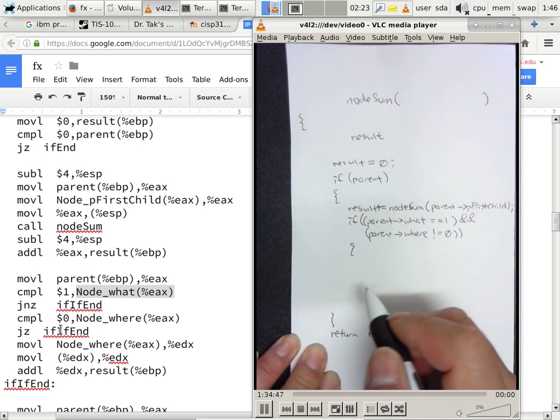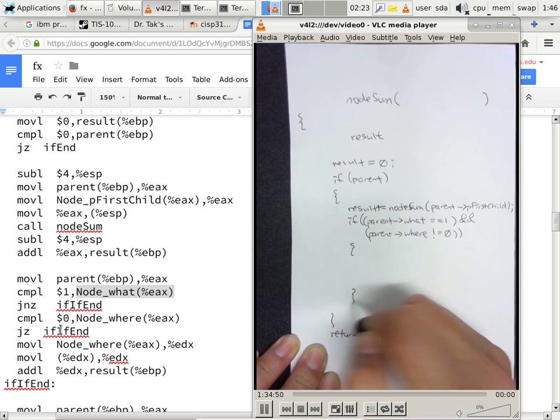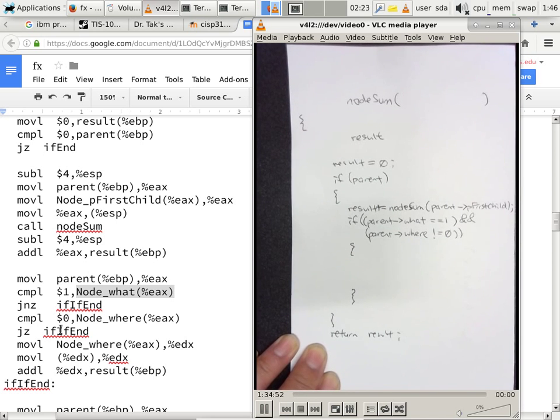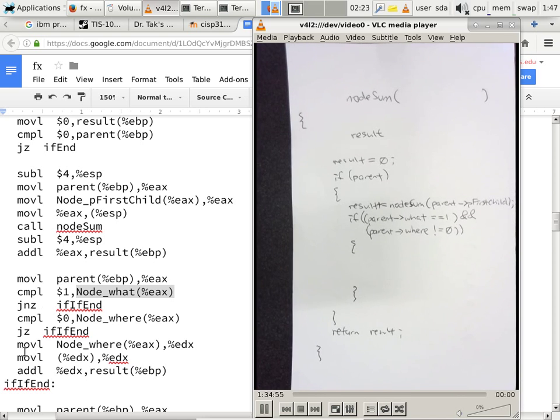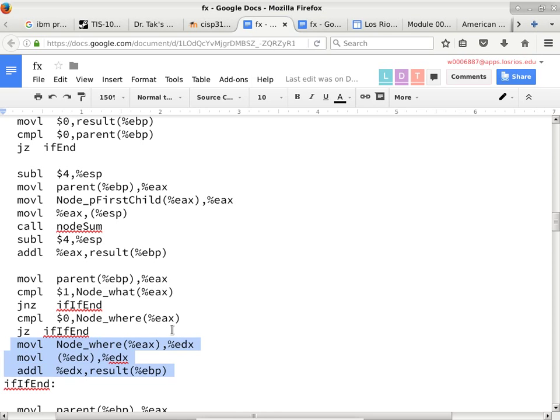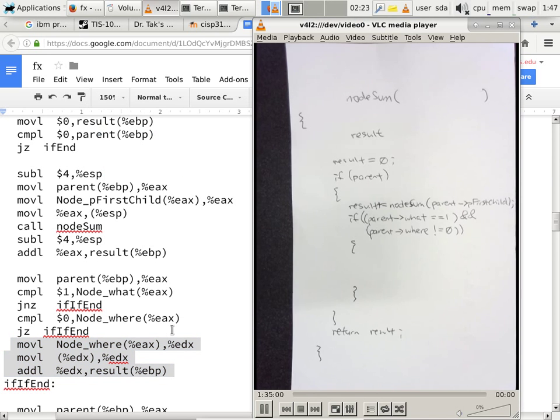It does not appear to have an else. So we have just the conditional statement having the then branch. Inside the then branch is just these three statements here. So let's figure out how to do these three in C or C++. The first one is to copy the where member of parent, or what the structure pointed to by parent, to EDX, and then we do an indirect EDX to EDX, which means we're dereferencing, and then we add EDX to result.